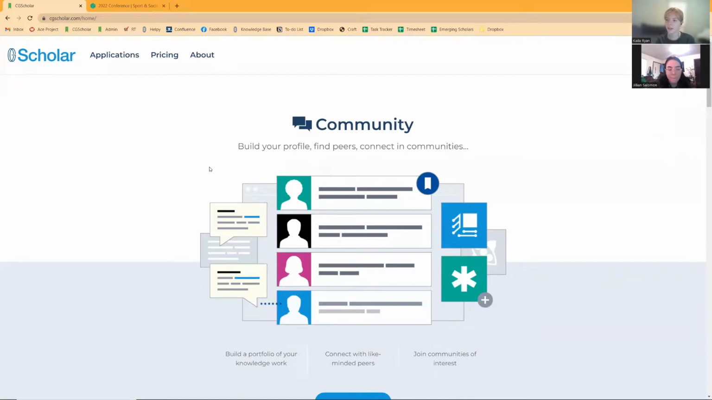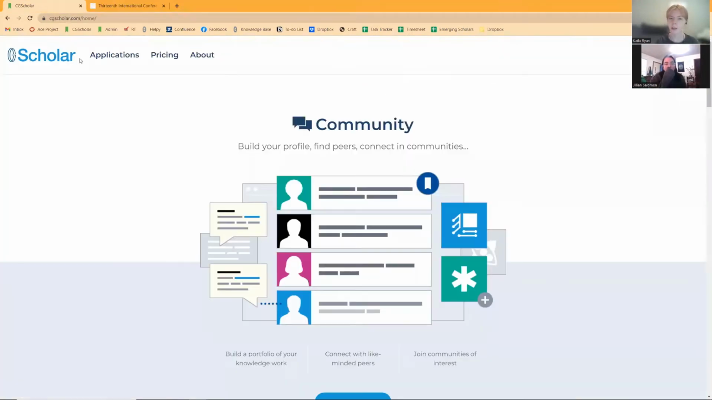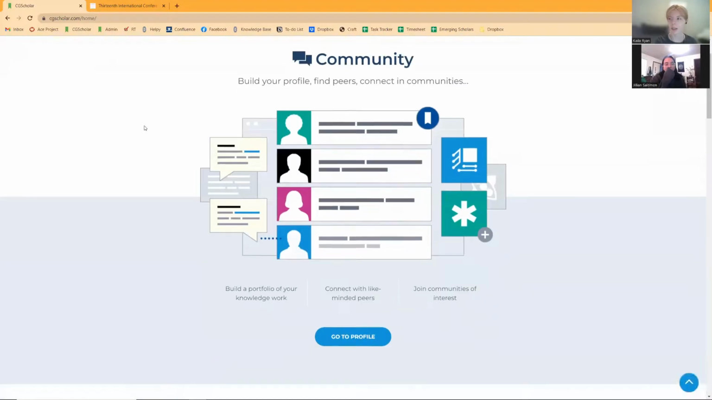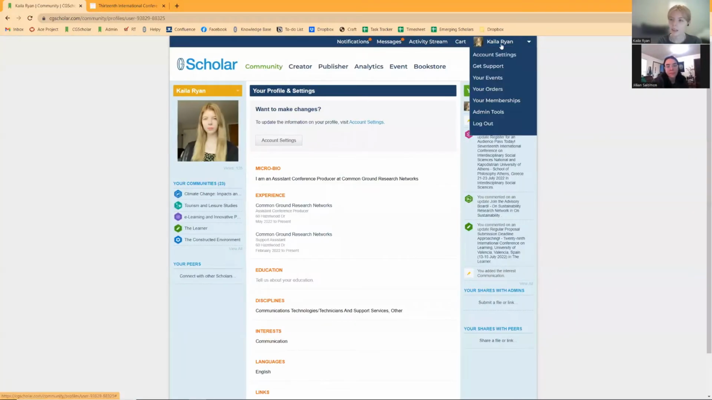First, I'll show how to get to the conference microsite. There are a few ways to do this. You can go from either the conference website, and then there'll be a link that says CG Scholar event microsite. Alternatively, you can go through CG Scholar. If you're logged into your account, you can go to your profile. And then in the top right, there will be a tab that says your events, and you can click there and you'll be able to get to the event.